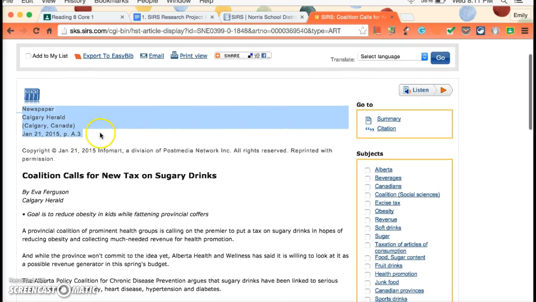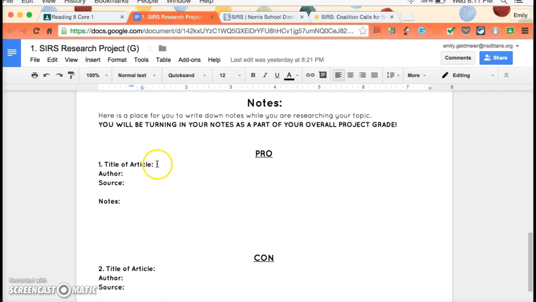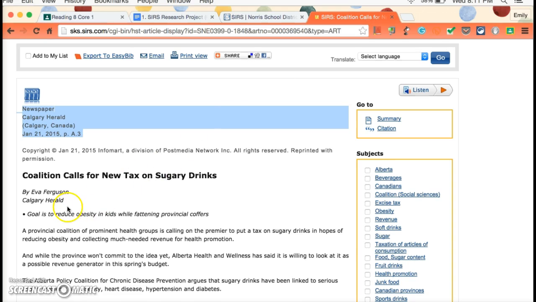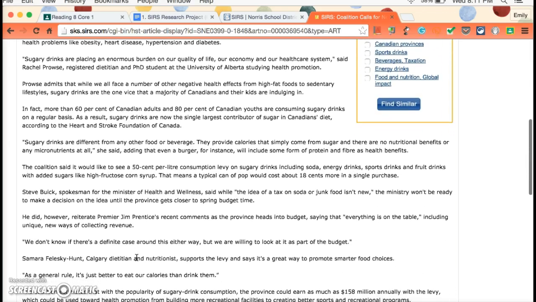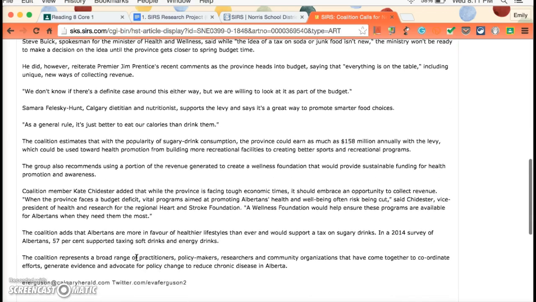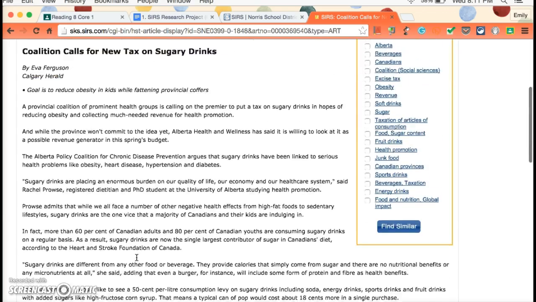What I want you to do, remember this information, as well as the title and the author, is going to go right over here. You'd write down the title of the article, the author of the article, and the source. Remember, the source is where you can find it. In this case, it's the Calgary Herald, which we can see up here is from Calgary, Canada, and is a newspaper. If we read through, we could take notes on how this supports that yes, we should definitely have a tax on junk food. So you can read through that.